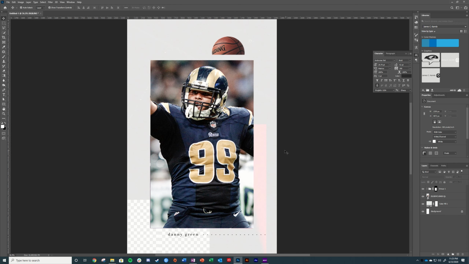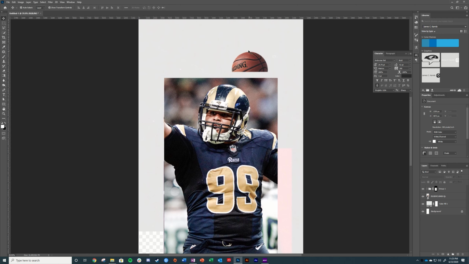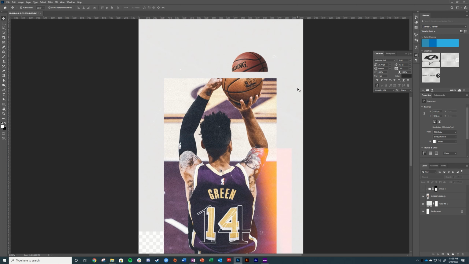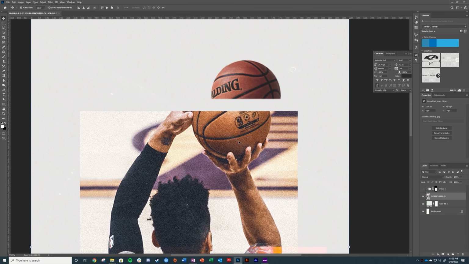Alright, so we have the middle section done. Next part I'm going to do is this cutout. Now, I noticed in the image, it's obviously not the same picture, but I'm going to be using the same picture for this example.